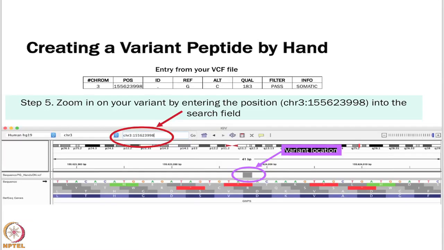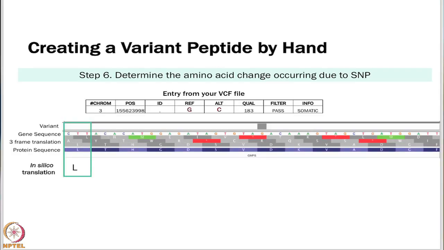And then what we'll do is the in silico translation, using the information that's provided here for the sequence, so that we can actually sequence a peptide that would have this variant within it, and then change that amino acid to the correct amino acid based on the SNP that's there. So here we would start here. The variant again is here. It's a G to C, so this is a G.